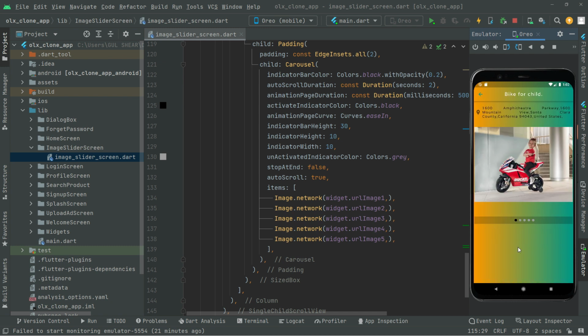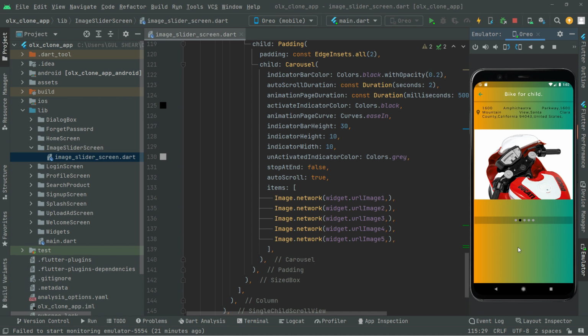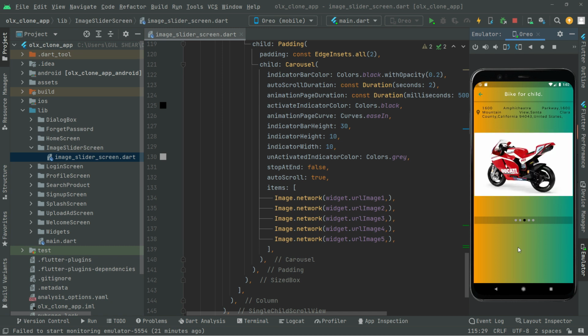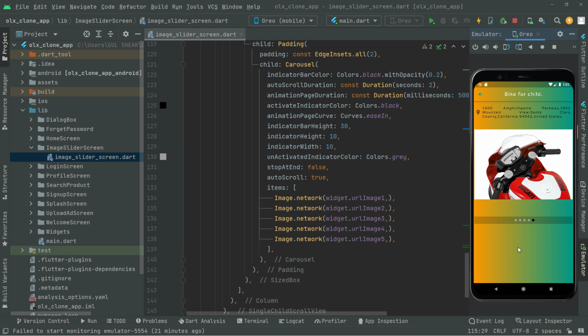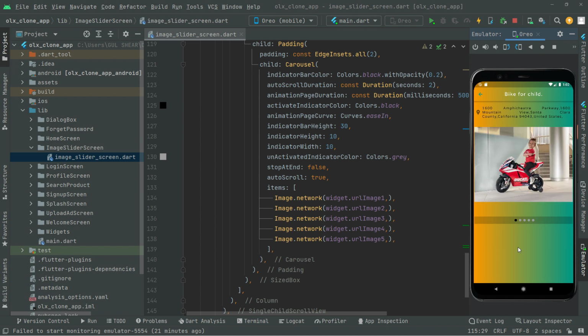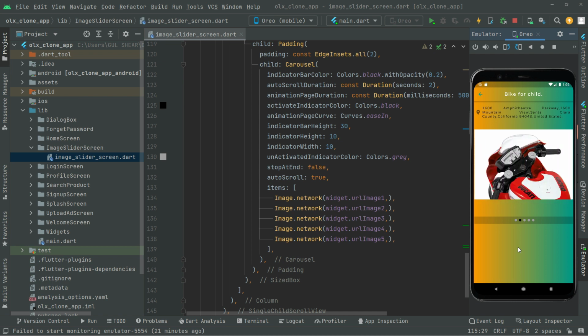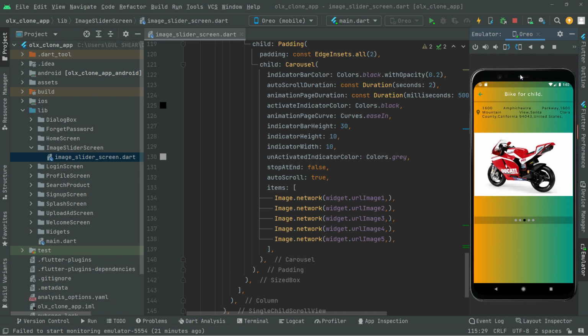There we go. As you guys can see, the carousel slider right in here, and you can see the scroll, images, and the animation. It's not going to stop right at the end. As you guys can see, it goes back towards the first one. So it's working totally fine, and you guys can see that right in here.